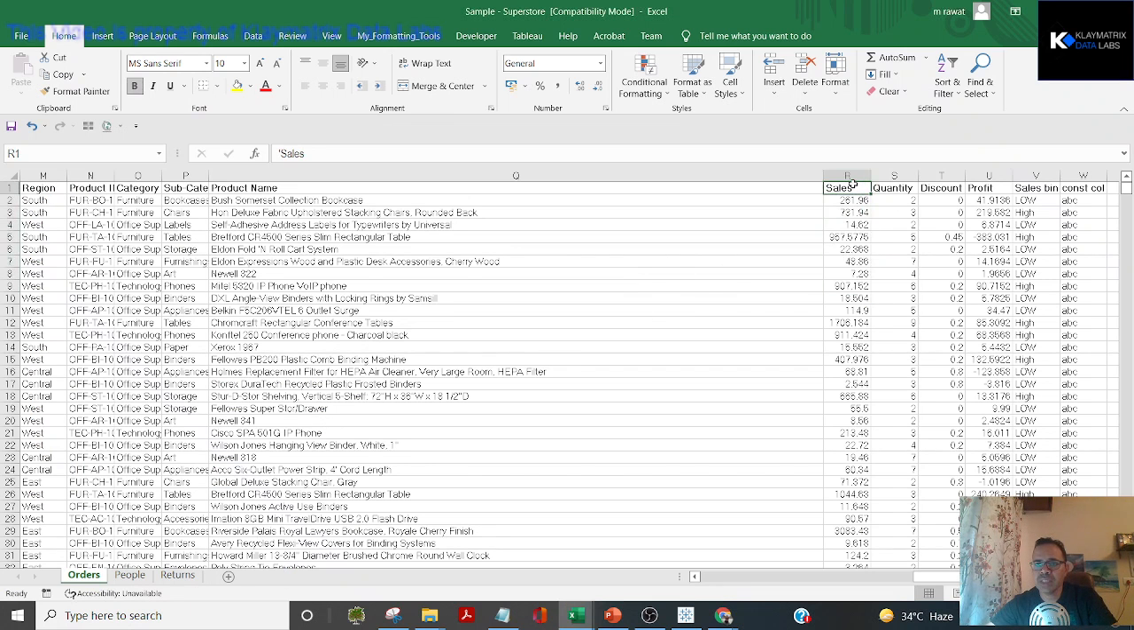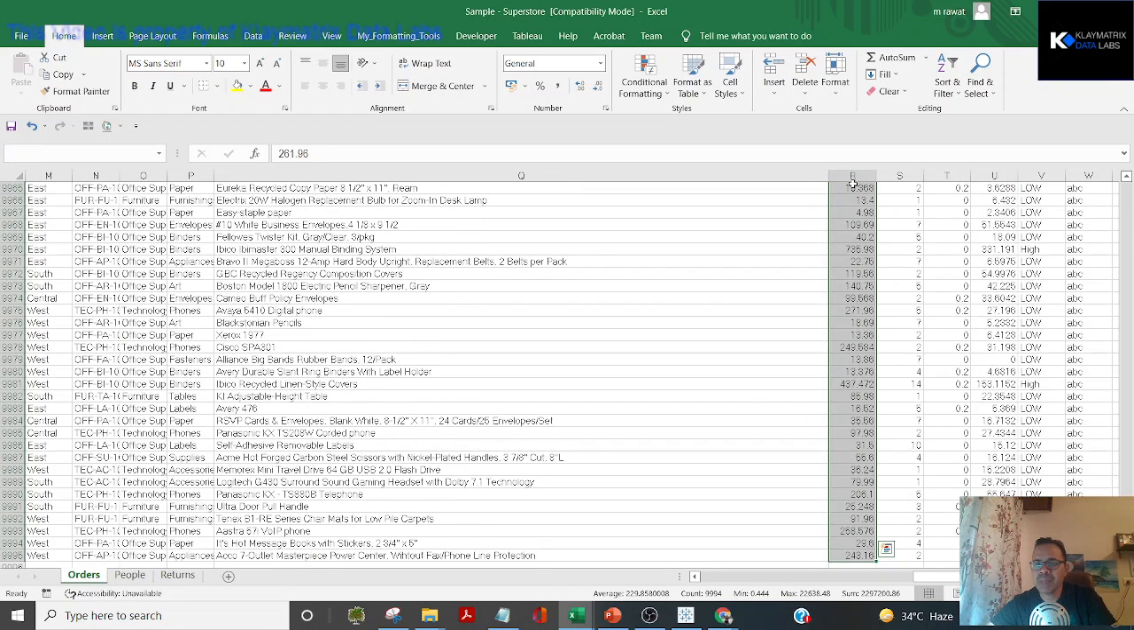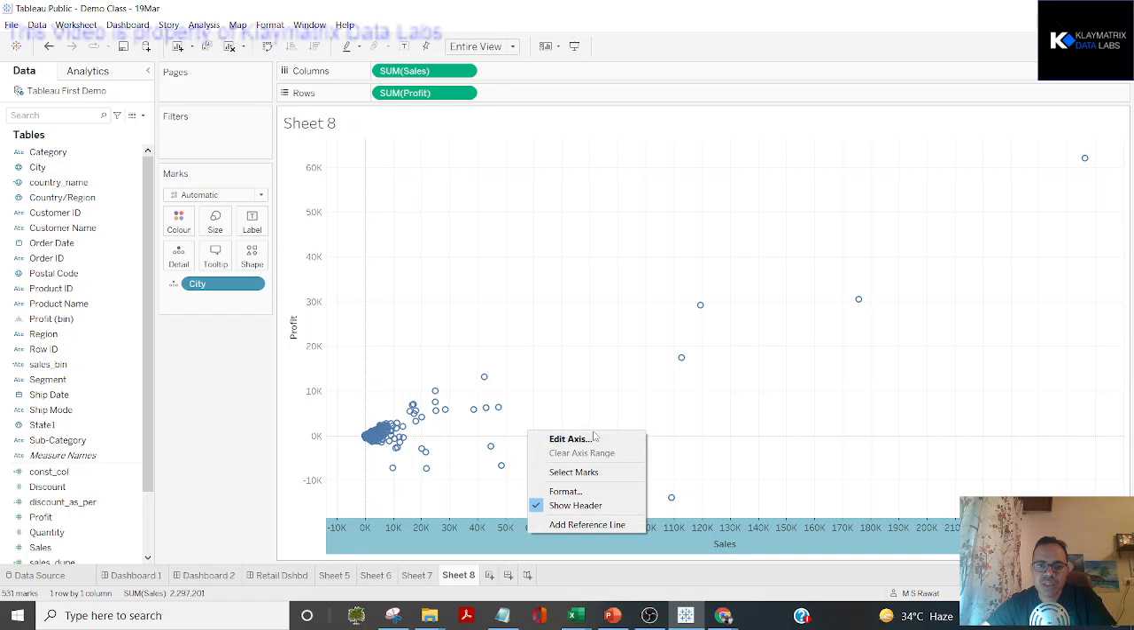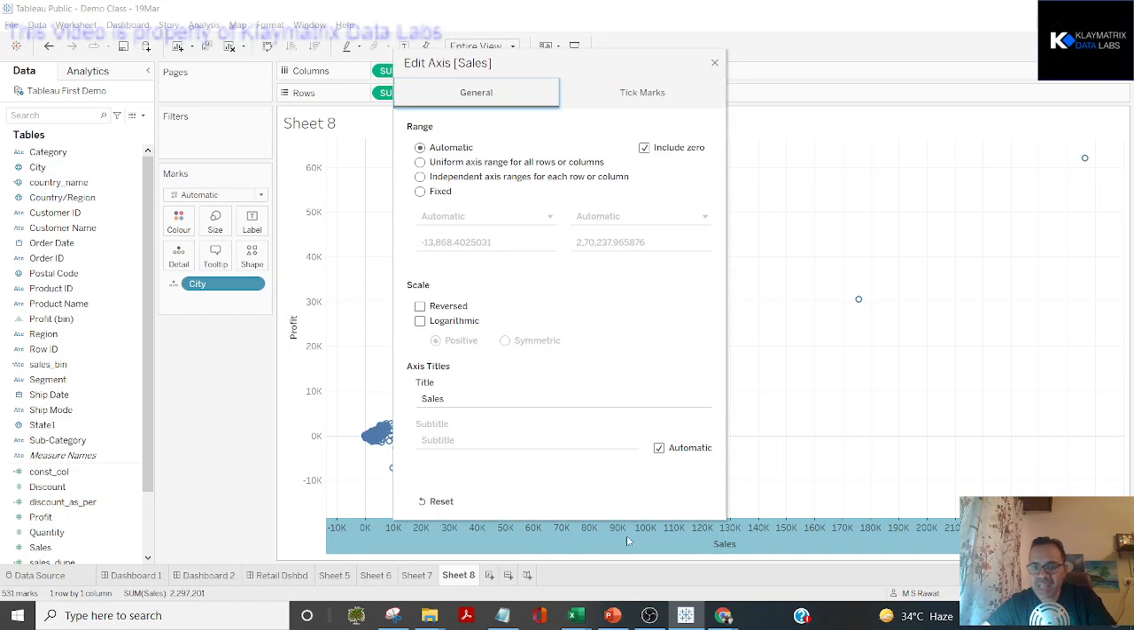So I have sales and I have profit. Whatever data I have here, the minimum, maximum, similarly here, the minimum and maximum, based on that, these axes are automatically created by Tableau. If I right click it and edit axis, I'm clicking on X axis. Over here, it says automatic. It automatically creates the axis based on the data, minimum and maximum.